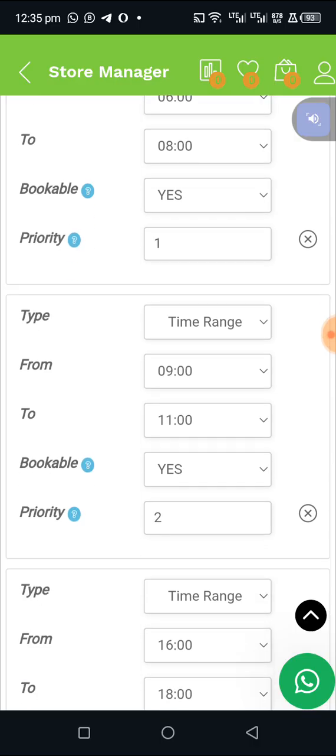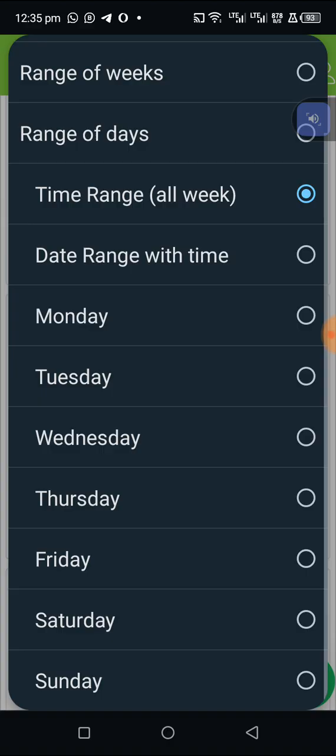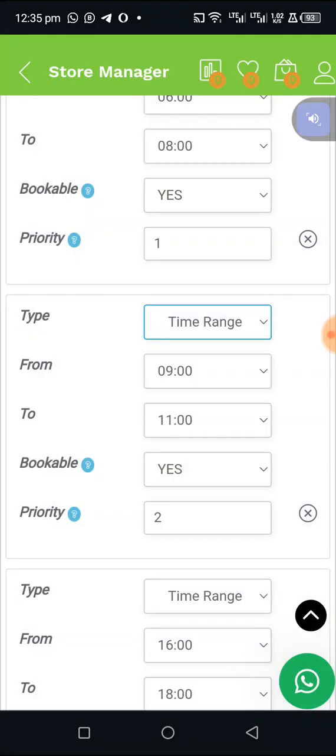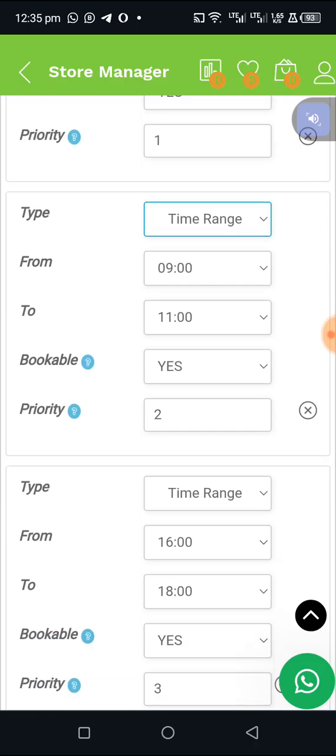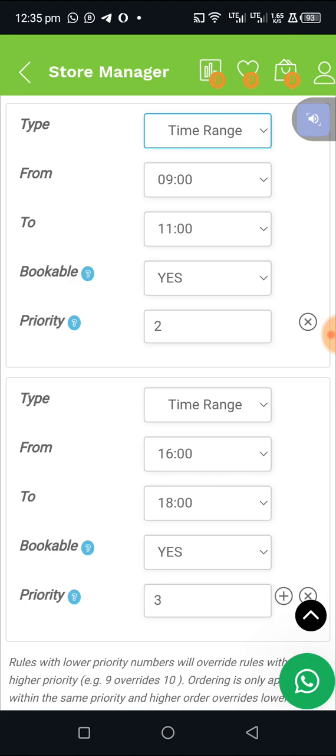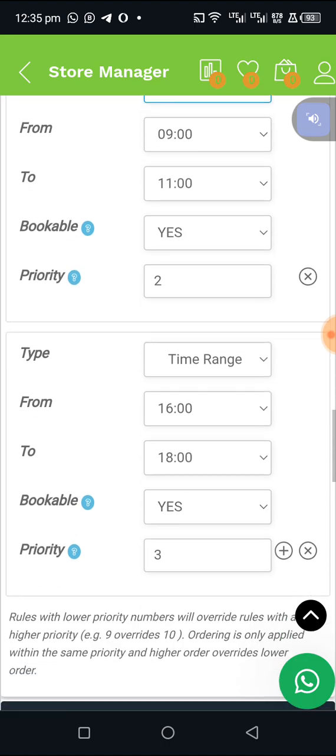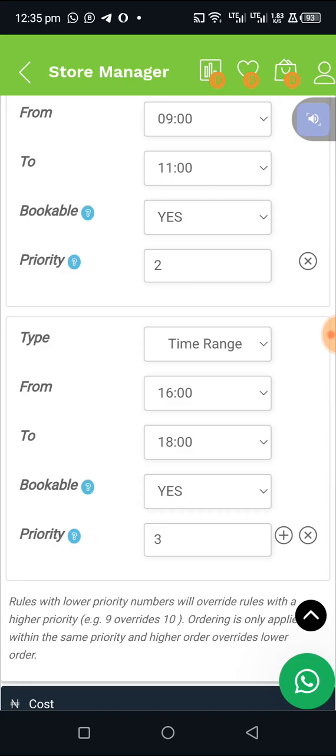The second type is still the same, time range all week. And the second class starts from 9 to 11 a.m. and it's bookable, and the priority is 2. I explained priority in the other one. Even if you don't get it right, you can see the grammar below here, rules with lower priority numbers. Read it and understand it clearly.